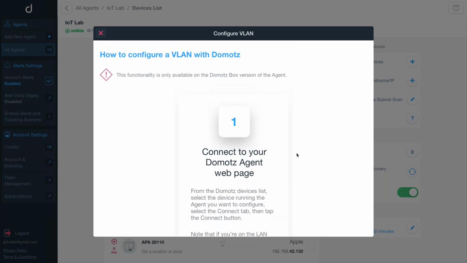However, if you have a Domotz agent hosted on your own virtual machine, on a Raspberry Pi, or a NAS drive, or a Windows server, whatever, you can configure VLAN at the device itself level, and the Domotz agent will automatically recognize the network interface and start scanning that network.